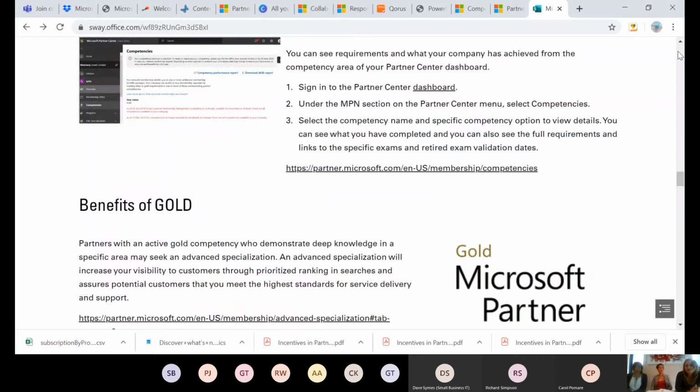One of the main questions I get asked a lot is, why would I go for gold? Now, there's not a huge gain, to be honest, from an incentive perspective. But one key area that is an advantage is you can seek advanced specialisation. Advanced specialisation will increase your visibility to customers through a prioritised ranking in searches, and assures potential customers that you meet the highest standards for service delivery and support based on that competency that you hold. So Microsoft will be actively promoting your organisation for having that advanced specialisation.